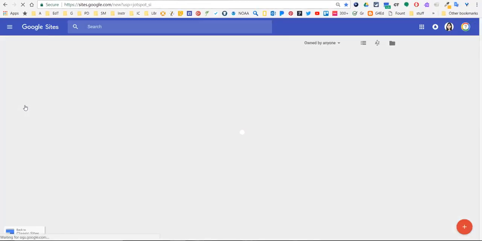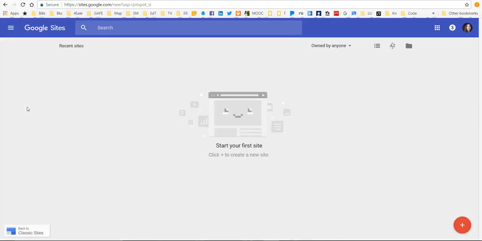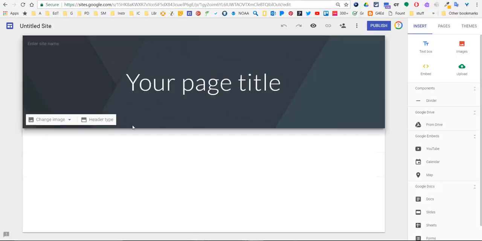Once you get to the new Google Sites landing page, you will see tiles for previous sites that you may have made. If you haven't made any, it will look similar to this. In the lower right-hand corner, you will see a red circle with a plus sign, and you click the circle to create a new Google site. This will open up a blank template.